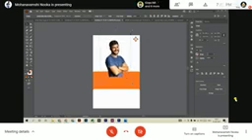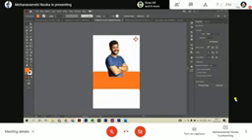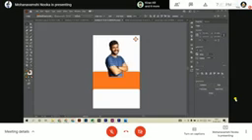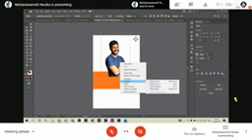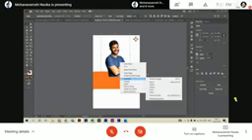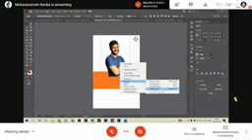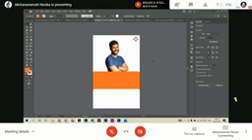Arrange your text according to you. Just send it back of that orange box. Send back. See. Now how it looks.